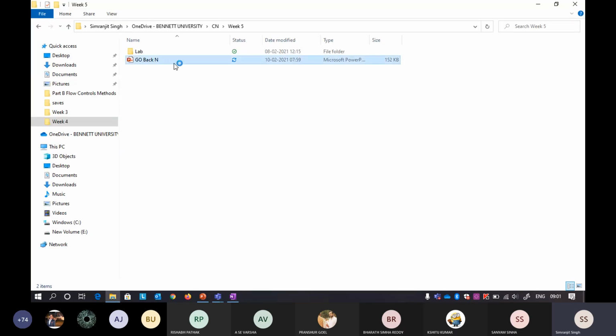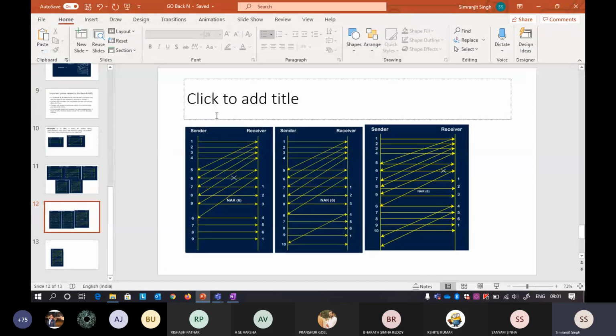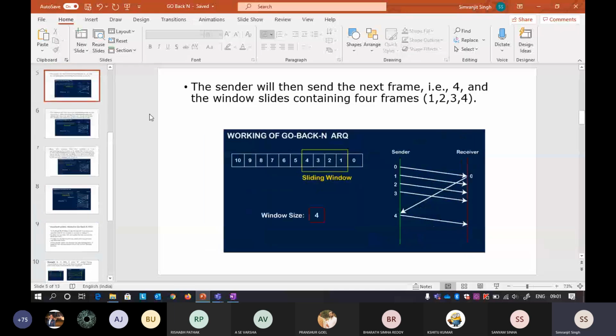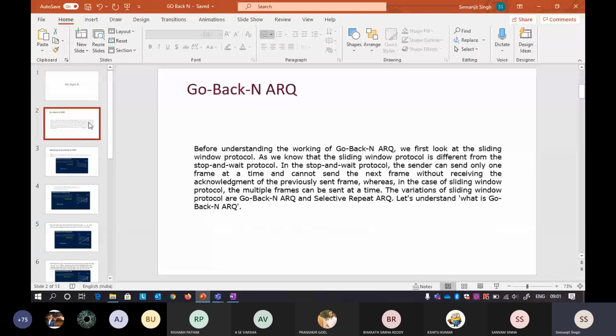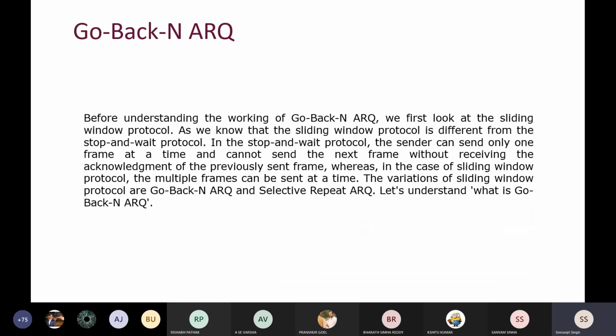Here in the PPT I've taken an example, so it will be easy for you to understand. Before understanding the working of Go Back N ARQ, it is already known that automatic repeat request will be there because we are using a timeout timer on the sender side. Wherever you see ARQ, it is because there is a use of a timeout timer. Okay, so first we look at the sliding window protocol.